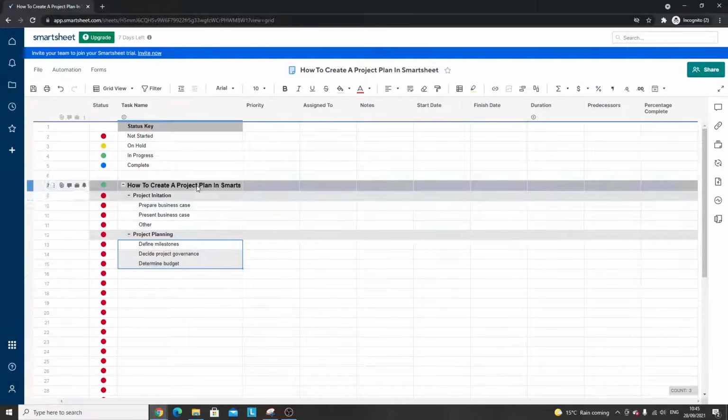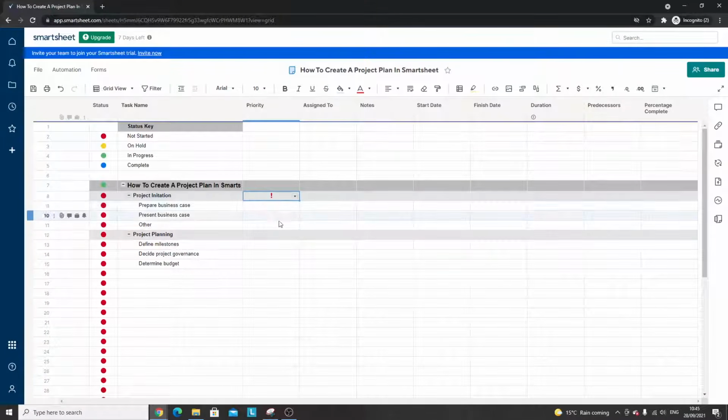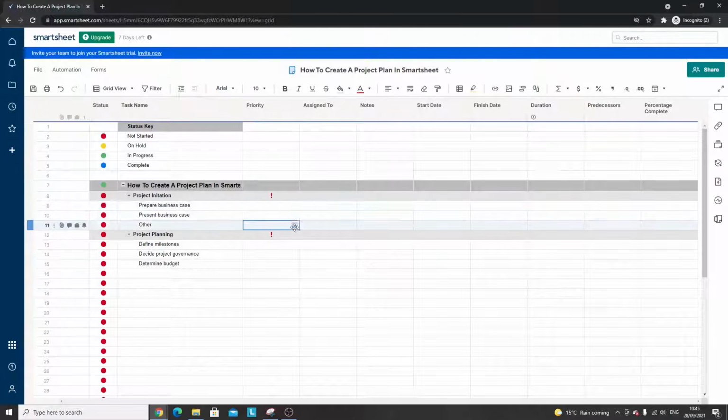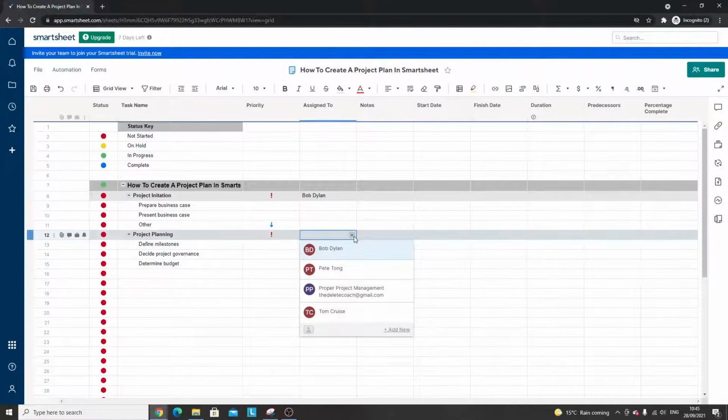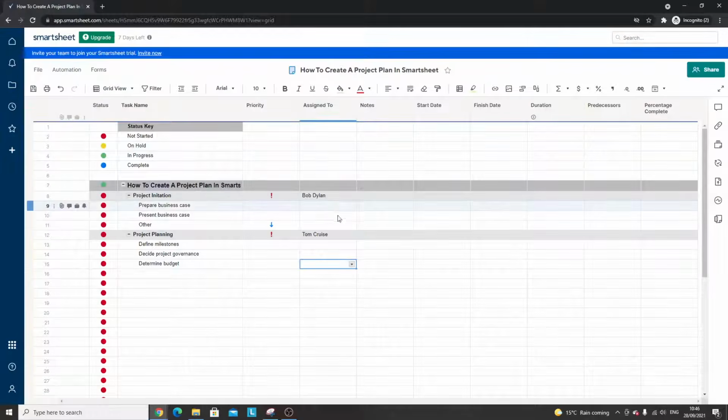Okay, so who's in charge of project initiation? Sorry, this is a priority. This is very important. Let's just put these, just to give you an example. These are very important phases, so let's put it like that. This one isn't so much, so let's put that as low. You get the idea, and then you can start assigning people. So here, Bob Dylan's in charge of the project initiation, and for project planning, it's Tom Cruise. Right, excellent.